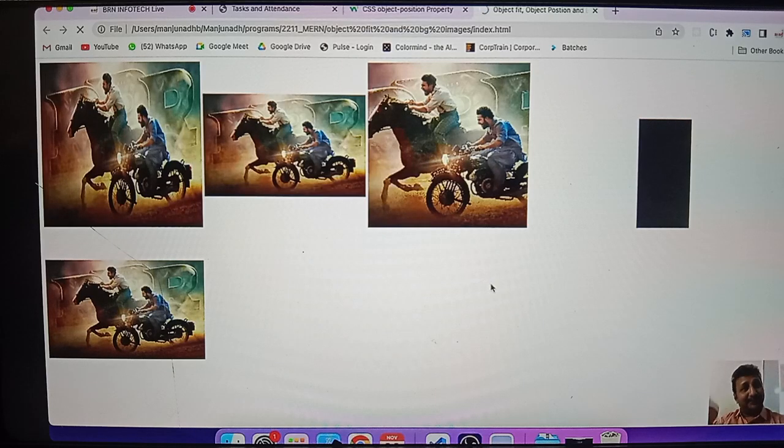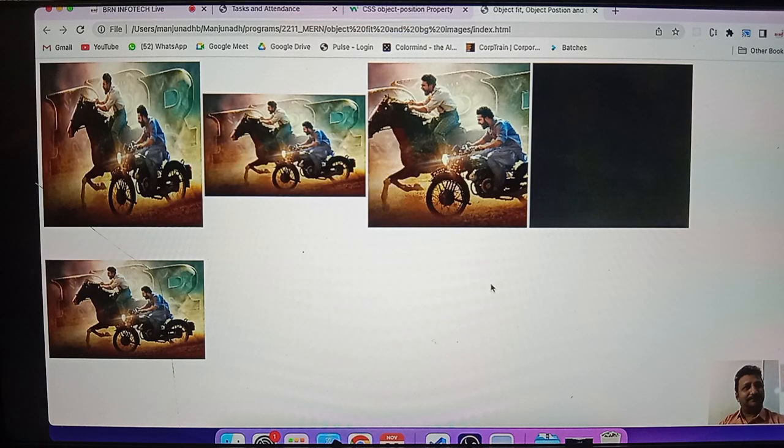Position of the image within the container. Both. First value is horizontal value. Second value is vertical value. Now I have given 0 by 0. 0 by 0 means here it is starting. This is the starting point.